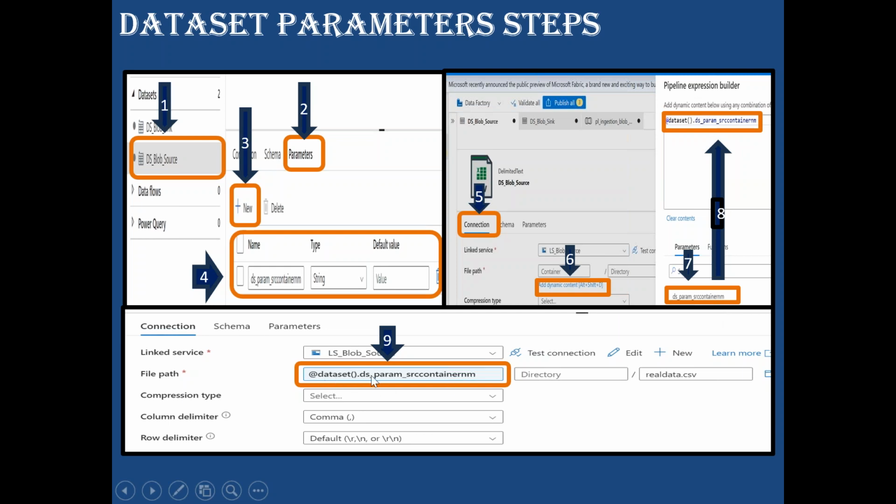Then you will see at the container place this particular option: @dataset().ds_param_source_container. This is how you need to parameterize the datasets using these 9 steps. Don't worry, we will discuss each and everything. It will take no more than 2 minutes, not even 2 minutes, to do these 9 steps. Very simple.